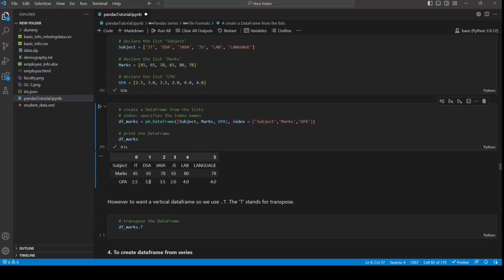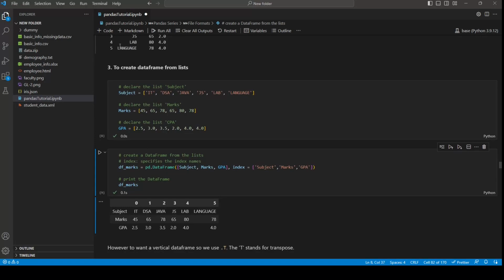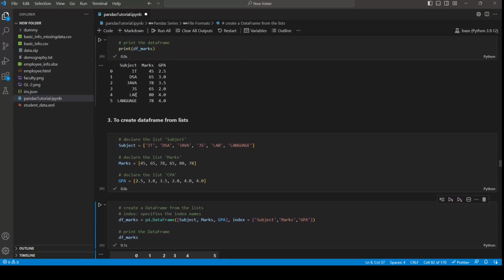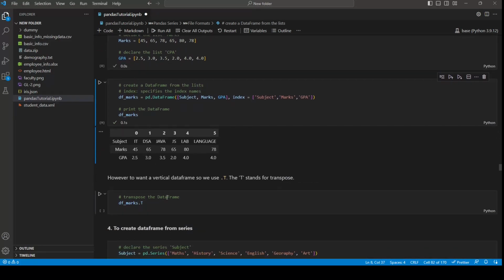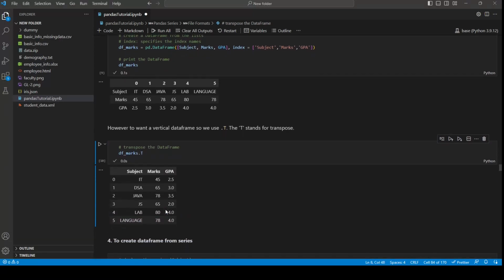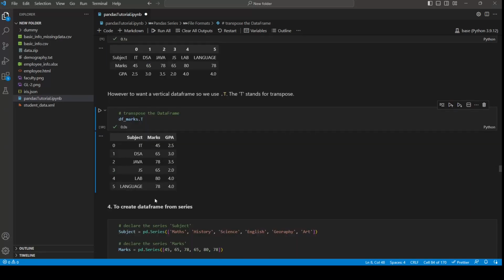Now we want to transform this. We need this table in this format. So we are going to make a transpose. We know matrix, so it is very easy to transpose. See, the entire thing got transformed. Simply columns to rows and rows to columns.